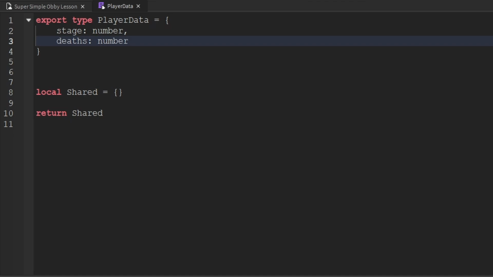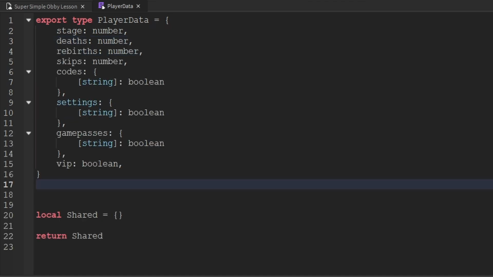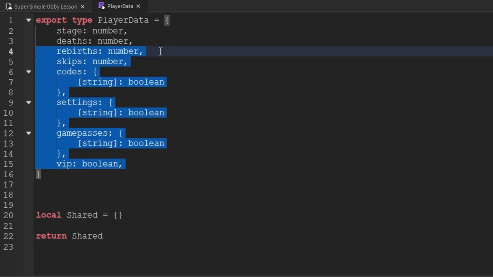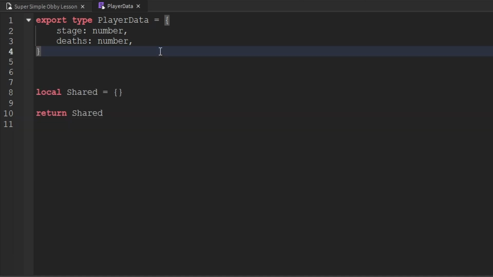Now, there's a lot of other data that we're going to be storing for the player. I'll give you a sneak peek into what our data table will look like by the end of the series. In addition to the player stage and the amount of deaths that they have, we also want to track the amount of times that they've rebirthed, how many skips they have, what codes they've redeemed, what their settings are toggled to, which game passes they've purchased, and even if they've subscribed to our VIP subscription. Considering we're not going to be implementing most of these things in this episode, I'm going to go ahead and remove all of those and only keep the stage and deaths. Of course, when we set up those other systems, we'll come back and add the player data inside of here, but for now, I don't think we should get too far ahead of ourselves.